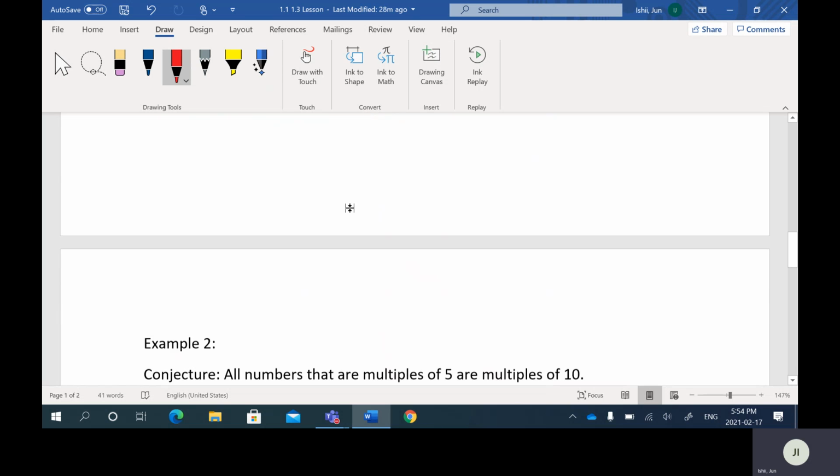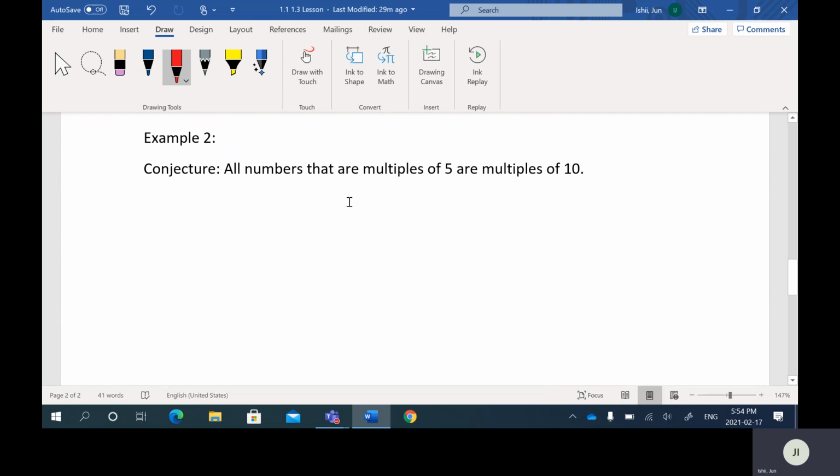So I'm going to scroll down to this one here. So I'm going to use this as an example. All right, so what a counterexample is.